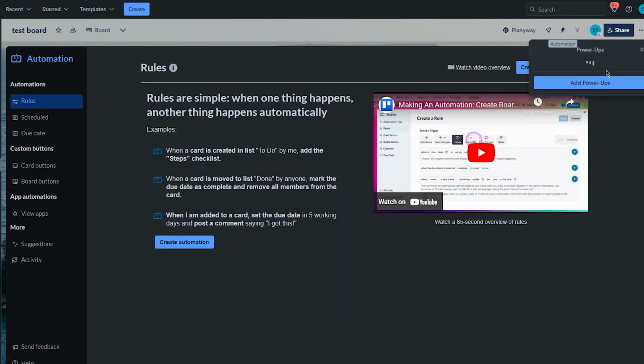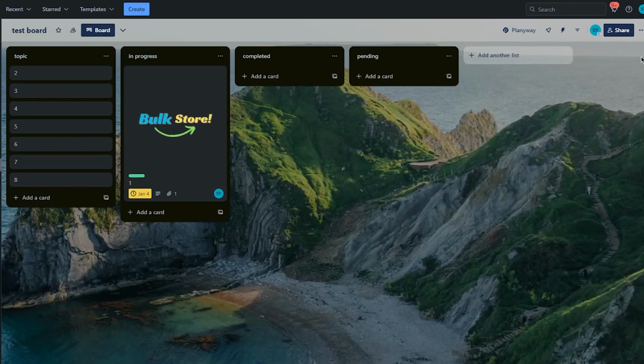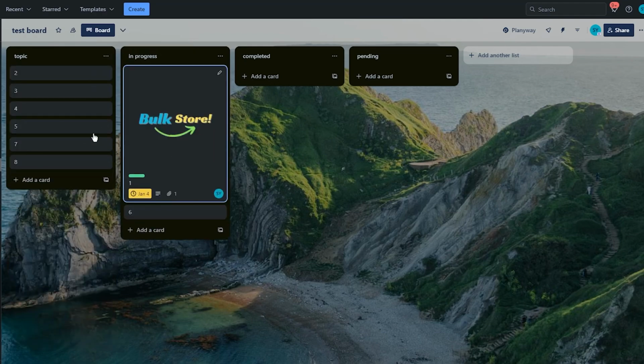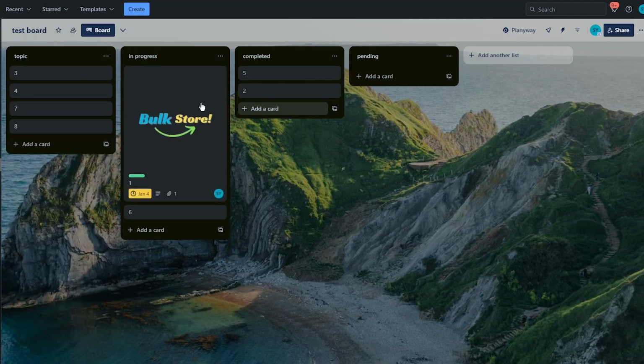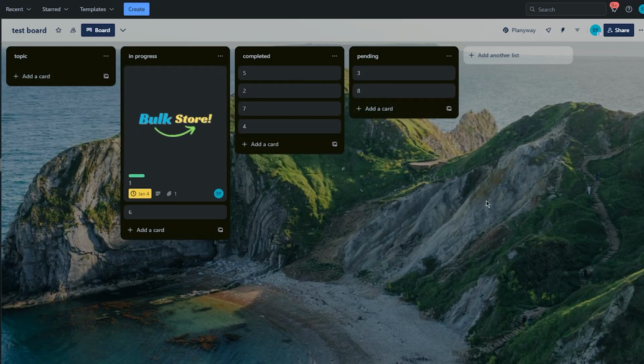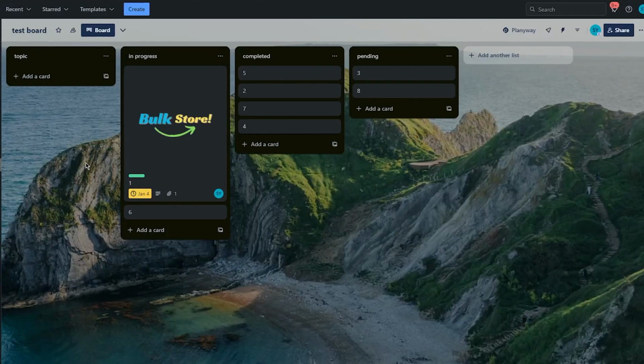Then there's things like power-ups. Power-ups are integrations that you can add. So you can add power-ups for yourself, but technically those are just integrations that they're letting you add. So yeah, that is the basic idea of using Trello. And again, you can compile topics in front of each other just like this. There we go. And I'm just going to add these, the pending, and there you go. So that's the basic idea of how Trello works. Now, you can also add members pretty simply by clicking on members on the top left and adding them. And that's pretty much about it.